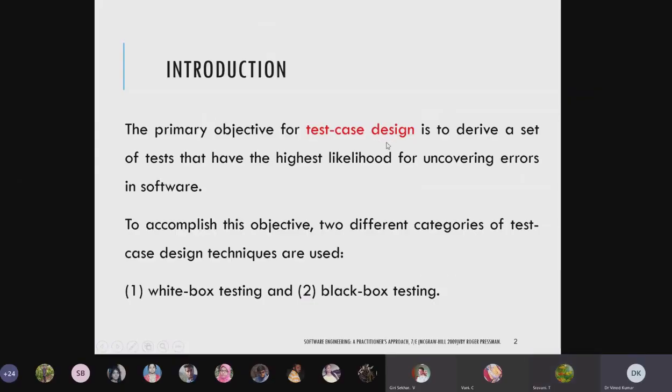Test case design is very important, and its aim is to derive a set of tests that have the highest likelihood for uncovering errors in the software. So we will create a set of test cases that will uncover more and more of the errors that may be available in the software. In accomplishing that, we use black box testing and white box testing.